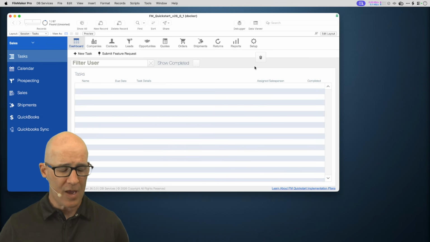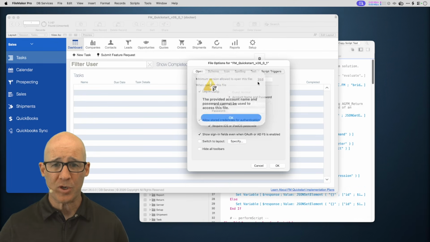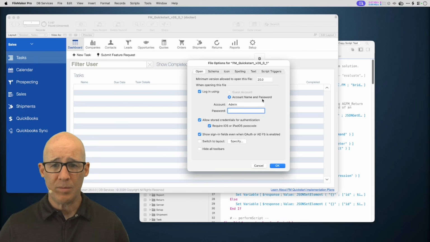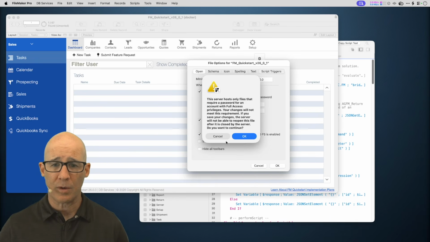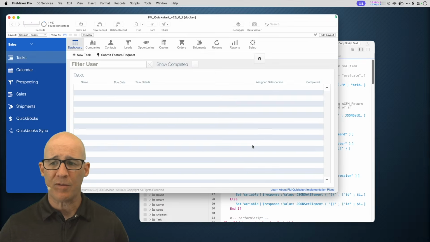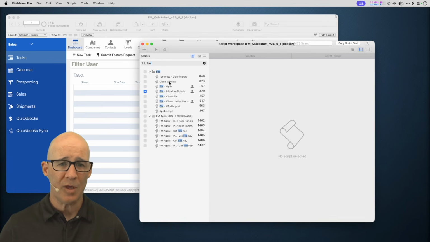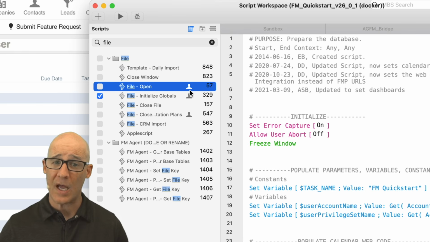Of course, if you have a startup script, if we go into the scripts, and I'll look at this particular file's script triggers, admin, fine, go for it now. Okay, fine. Oh boy. File open is the name of the file in this, so I will just go to file open, and there it is right there, being run with full access.